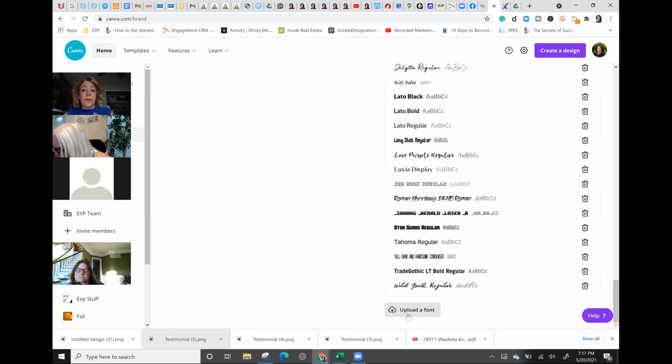But if you don't like any of them, or you want to be different, go out there and look at DaFonts. DaFonts is a good place to look up fonts. Type in block fonts or script fonts or cursive fonts. Use those terms and you should be able to find different types of fonts. Once you download those fonts to your computer, you can then upload them to Canva.